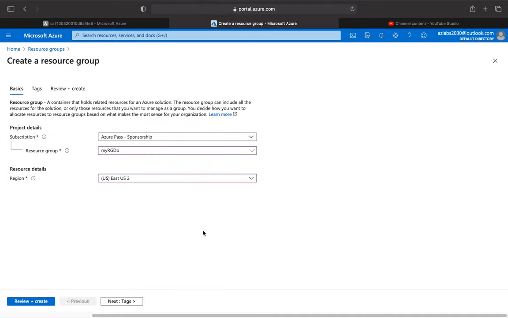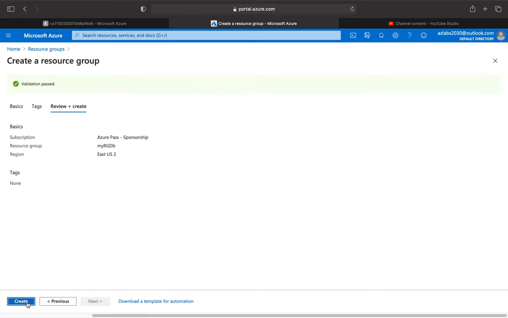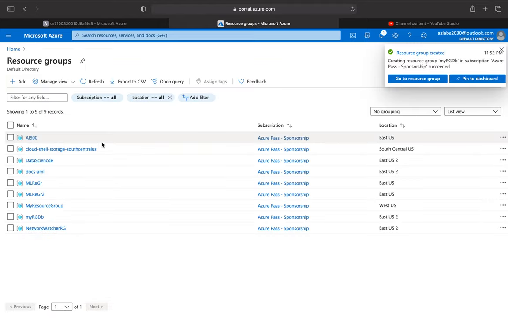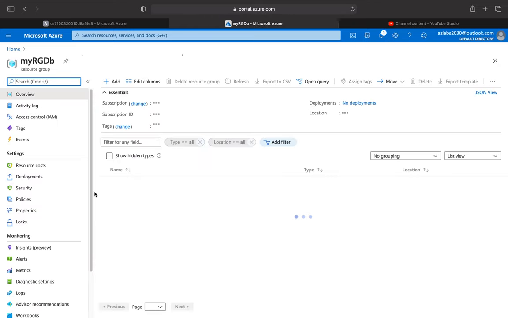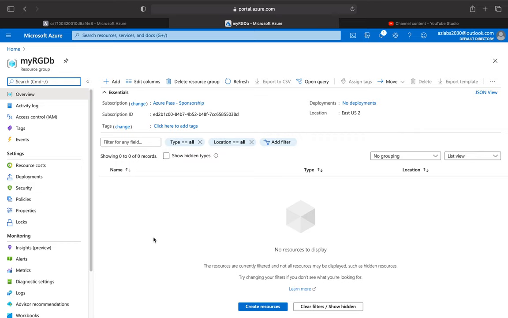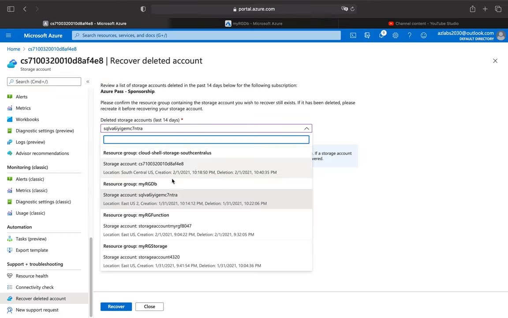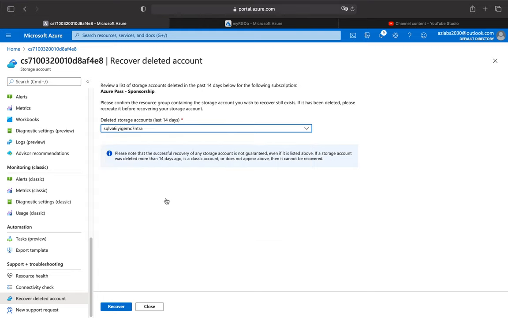East US 2. Okay, it shouldn't matter, but I'll still use it and then just review and create. So my RGDB, the resource group, is now available to me. There is nothing in here. Let me come back over here. My RGDB, so I'm just gonna select that account and hit recover.